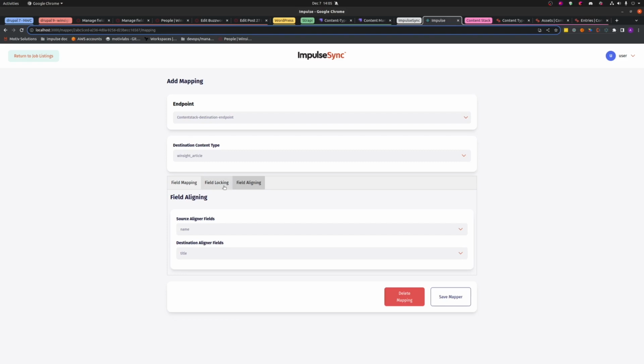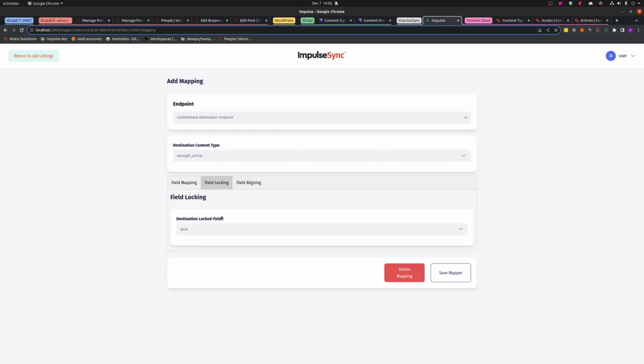Now, we don't want all of our fields being updated in this case, and so we can use our field locking, where we can lock a destination field or many fields. In this case, we're going to lock the deck field, so that way the destination deck value is what will be kept and will not be overwritten when we run this job from Strapi to Contentstack.